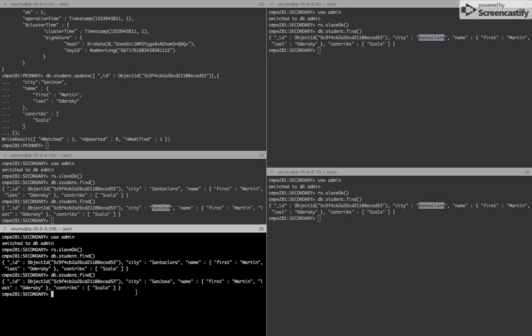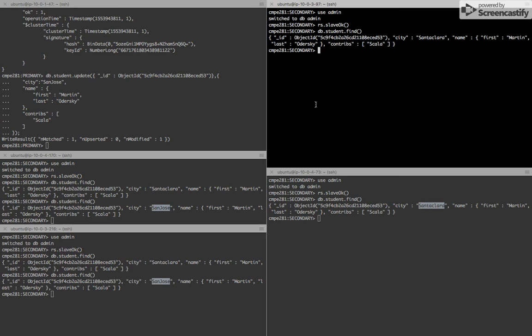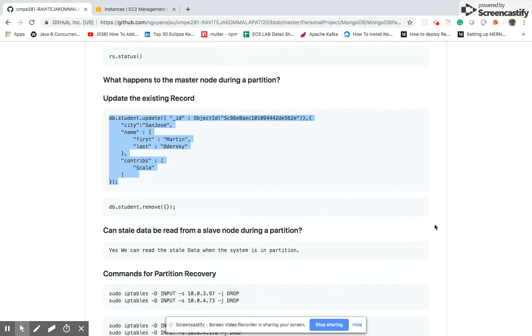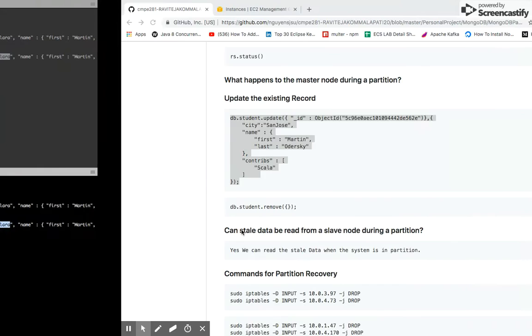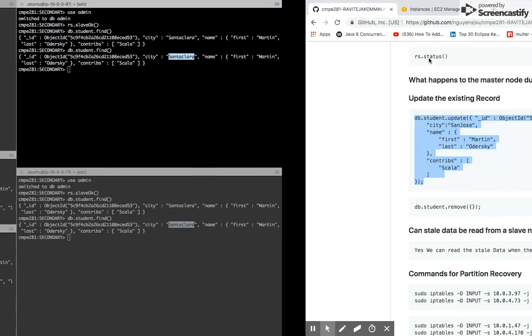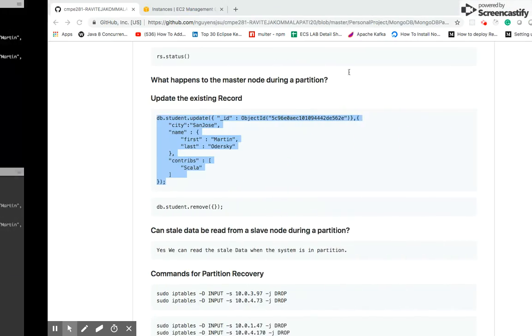What about here in the node? Yes, it is updated. What about here? You can see it is still not updated. Here you can see it is still not updated. So can stale data be read from the slave node during partition? Yes, you can see it is the previous data. It is stale data that I can read from the node that is in partition.